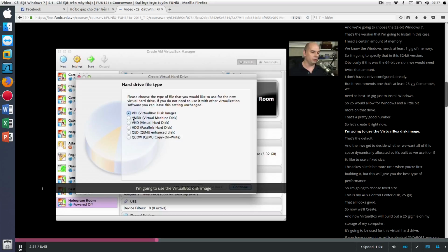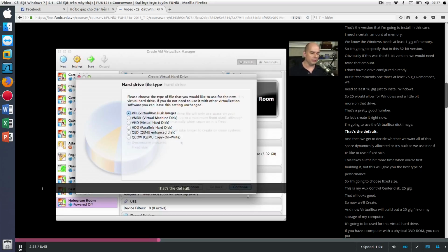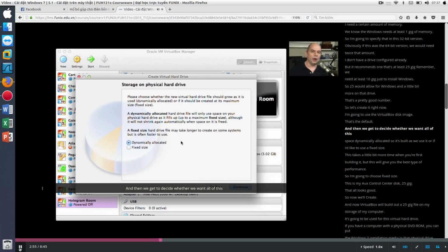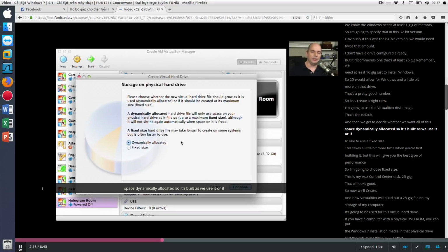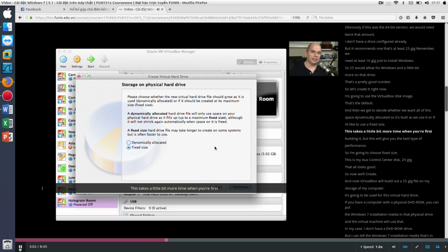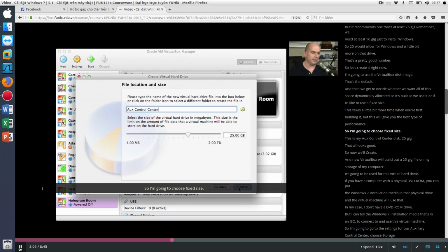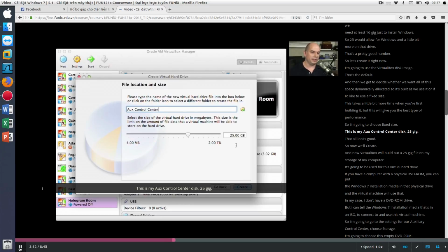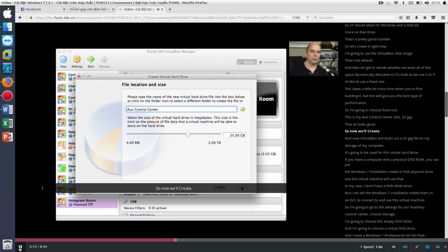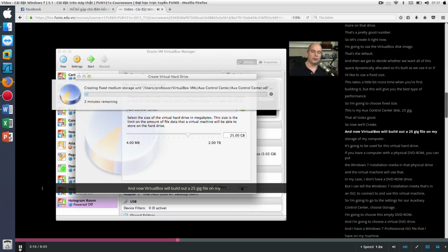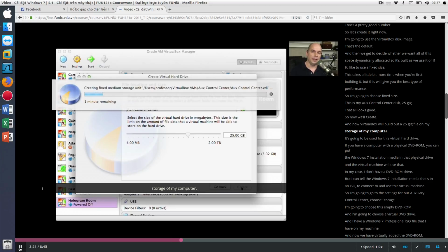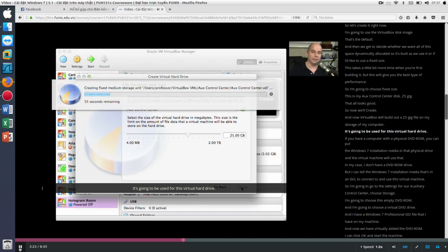I'm going to use the VirtualBox disk image, that's the default. And then we get to decide whether we want all of this space dynamically allocated so it's built as we use it, or if I'd like to use a fixed size. This takes a little bit more time when you're first building it, but this will give you the best type of performance, so I'm going to choose fixed size. This is my aux control center disk, 25 gig. That all looks good. So now we'll create, and now VirtualBox will build out a 25 gig file on the storage of my computer that's going to be used for this virtual hard drive.